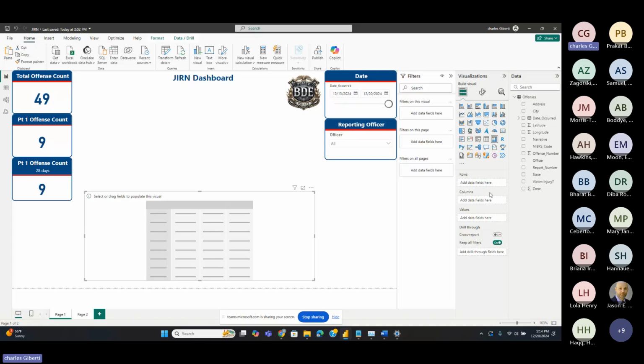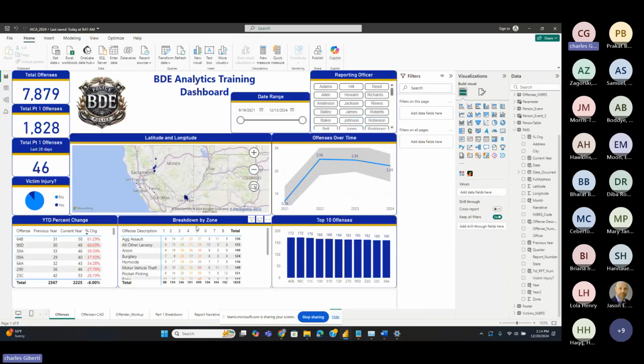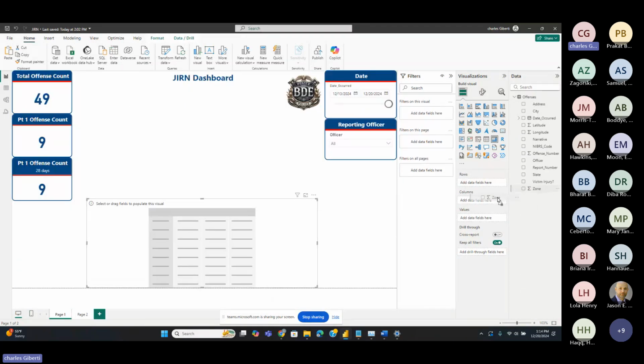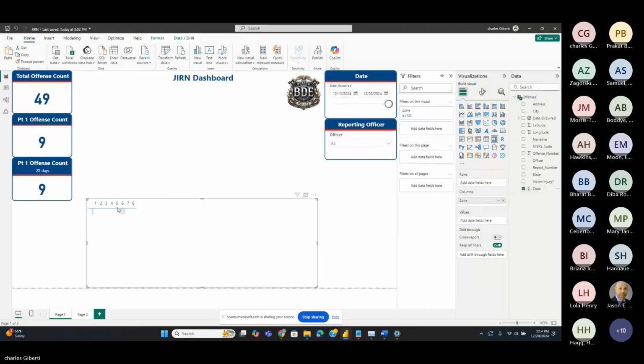So one of the best ways to use this is to break crime down geographically. So we've got a column called zone here. We've also got some offense counts, things of that nature. So I'm going to make a copy of this guy, our breakdown by zone. To do that, we're going to come over here to our matrix. I'm going to grab my zone field, and I'm going to put that in the column section. And you can see what just happened here. In the top part of the matrix, we're now seeing 1, 2, 3, 4, 5, 6, 7, and 8.